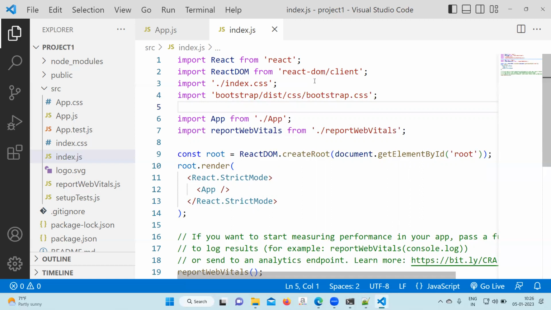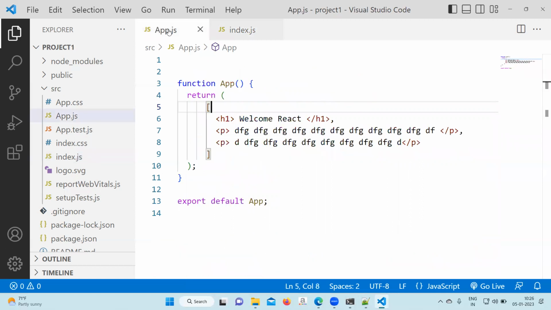You will come to the app.js file. The square bracket we can remove. We can keep the division only. Div. Commas are there in between, you can remove those commas.